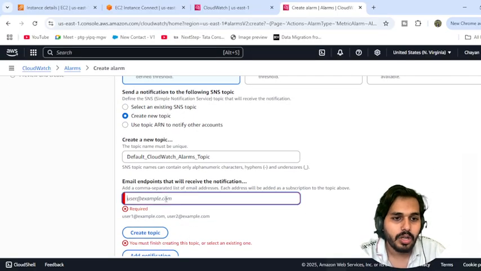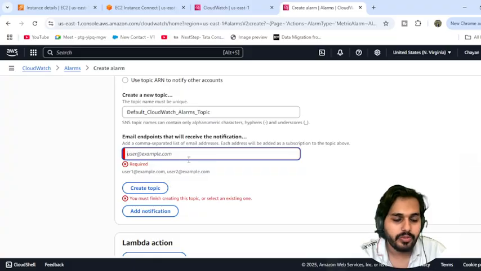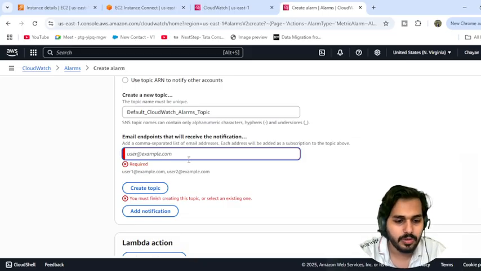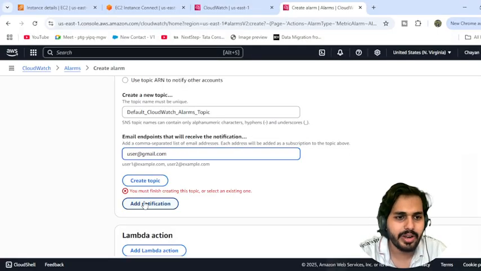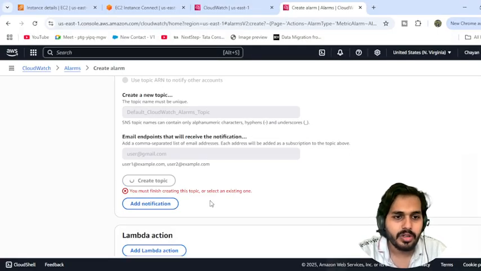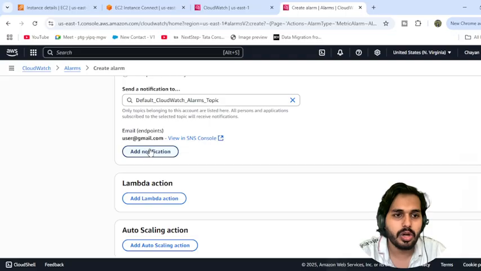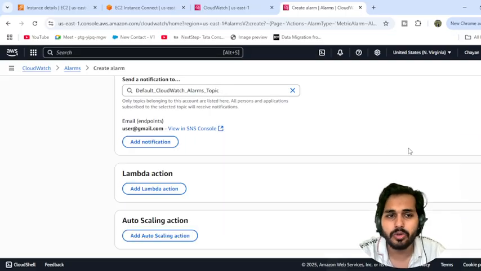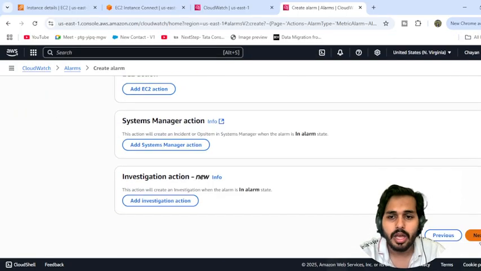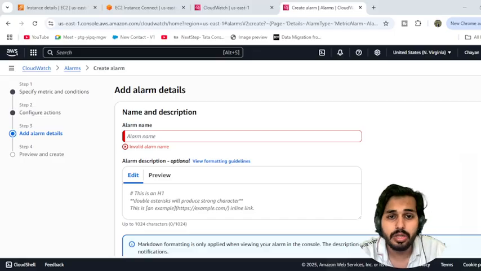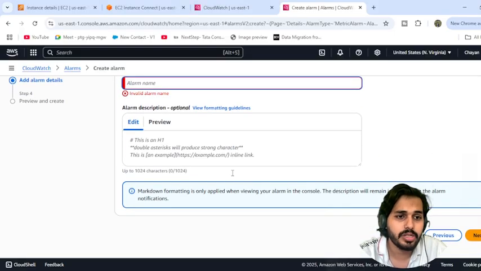So let me give a sample user ID, user@gmail.com, and create the topic. This is my endpoint that has been added. Add the notifications, or if you want more notifications to be added, or you want only one person to get this. You have to just move to the next part. Then what should the alarm be, like CPU utilization, and what kinds of alarms you want, you have to set over here.